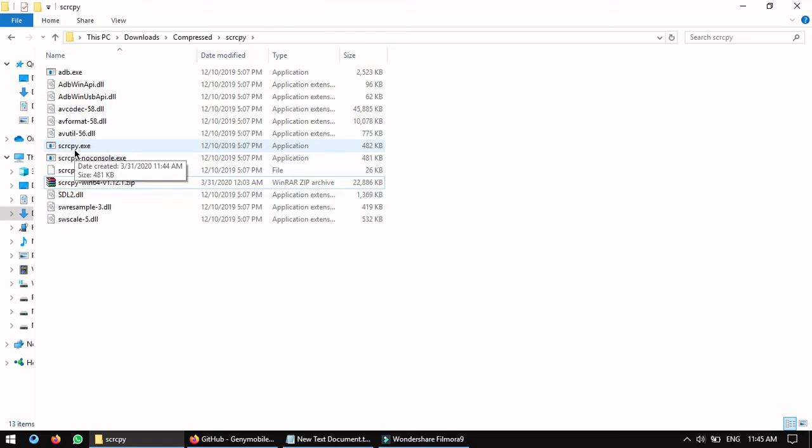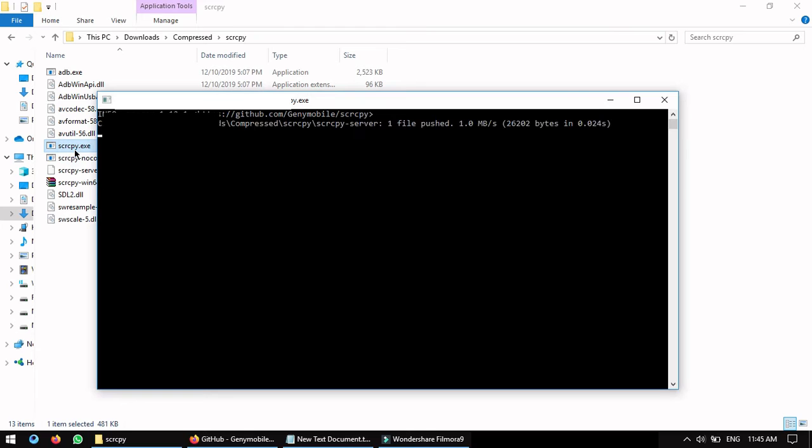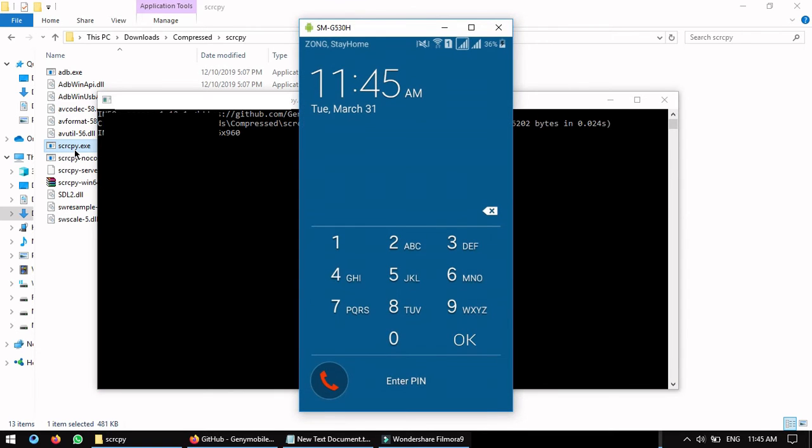You just need to double click on the scrcpy.exe file and it is going to display my device which is connected via USB cable. Now I can easily manage and control my Android device.